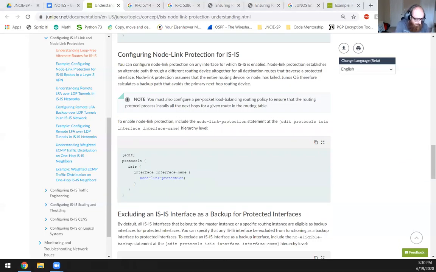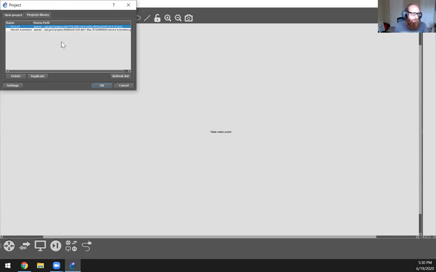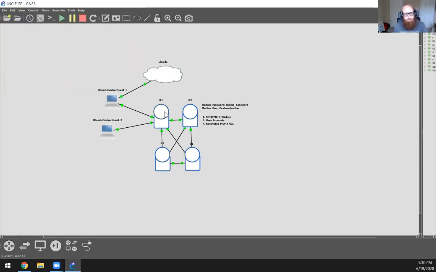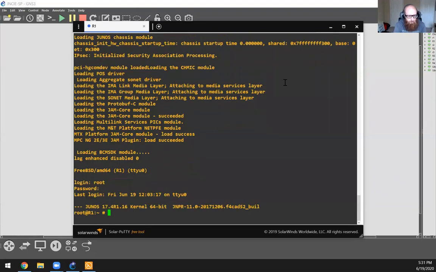So we'll open up the lab and hopefully we'll get a fresh prompt where we have to log in again because our cron job triggered. Perfect, everything's good to go. Won't have any of those same issues. So let's see that link protection.